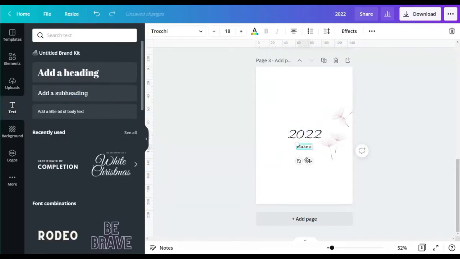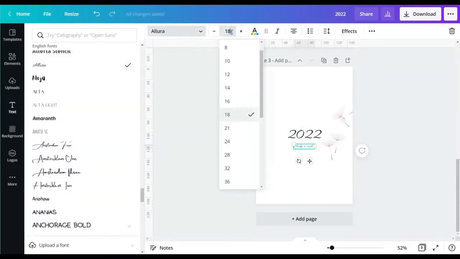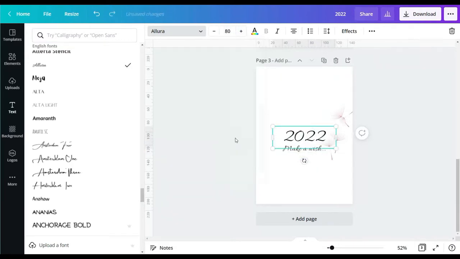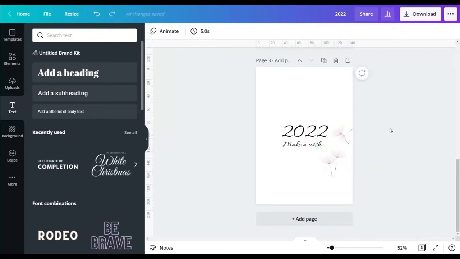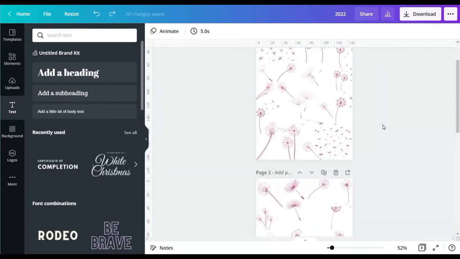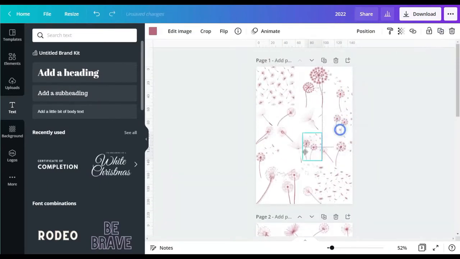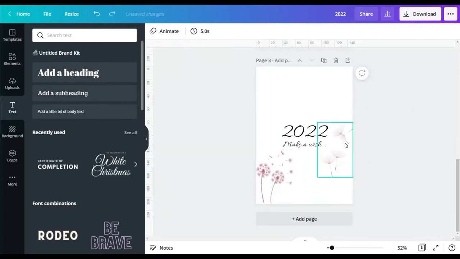I added another text section and typed Make a Wish. I thought this would be a cute saying for 2022 that goes with the dandelion theme. The saying could imply wishing for something that you want to see happen in 2022.